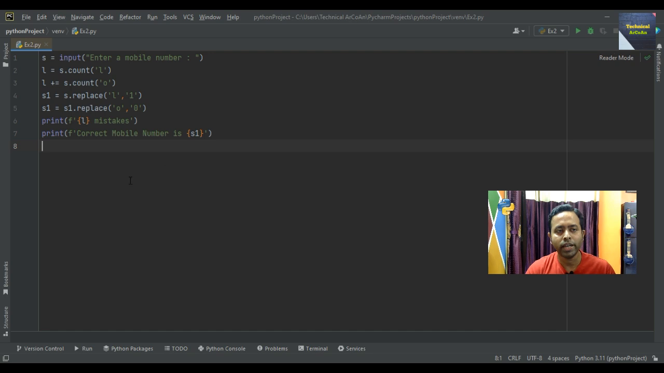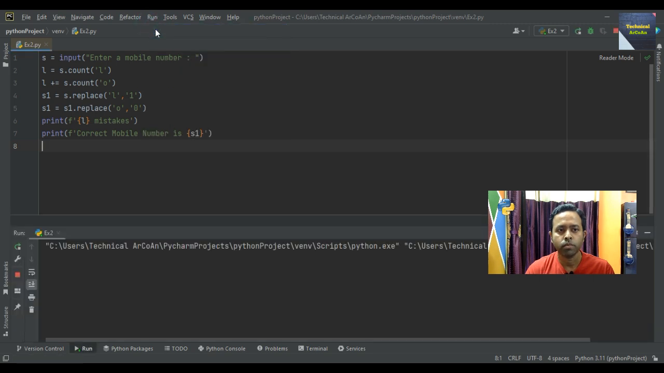We already created the file and named it ex2.py, so go to the run button and press run ex2. Just see, within the console it says, enter a mobile number. Suppose we put the mobile number 98366, double l, then double 0.